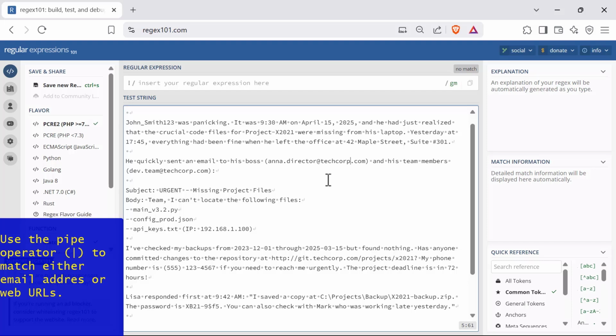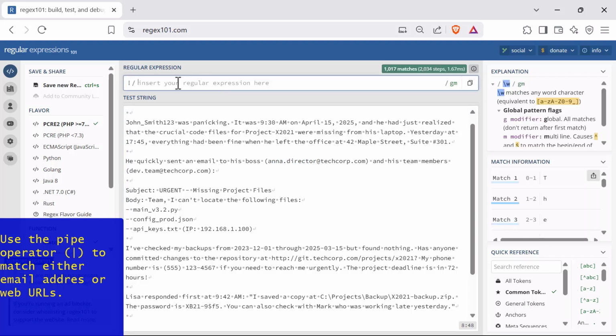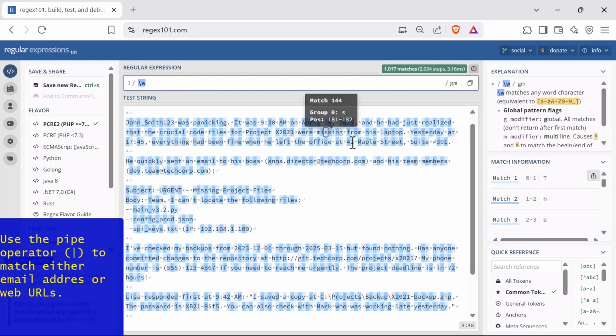Alright, so that's the pattern we are looking for. Let's try to split it into two parts. I'm just going to do the first part, and then I'm going to do the next part. Let's look into this one, and this one is pretty straightforward. What we can use is the word character, \w, but try to understand that \w is equivalent to A to Z, capital A to Z, 0 to 9, and underscore. But we want the dot also to be there.